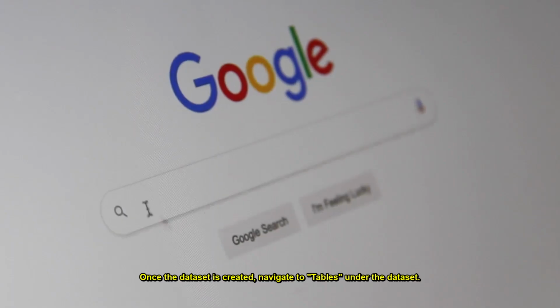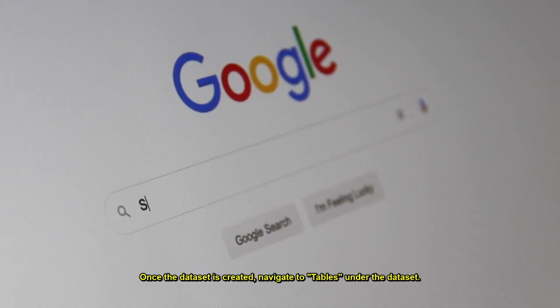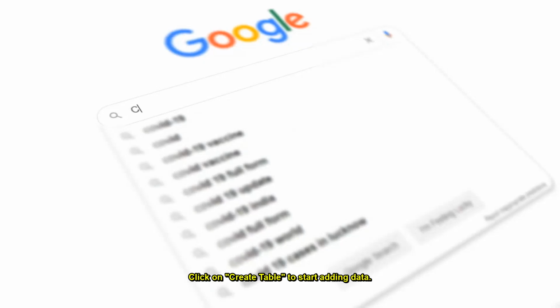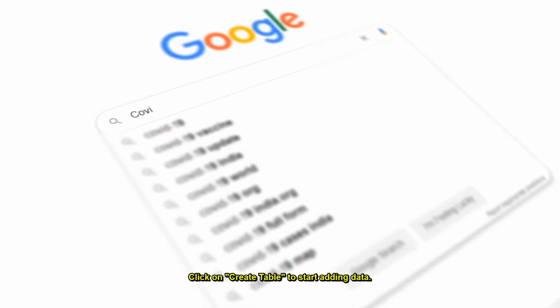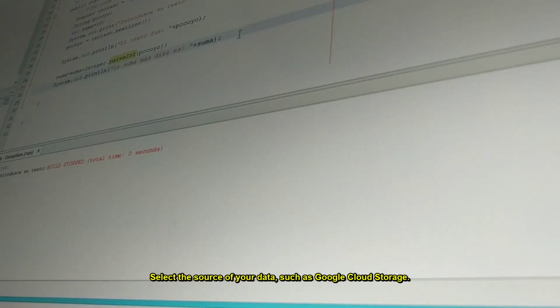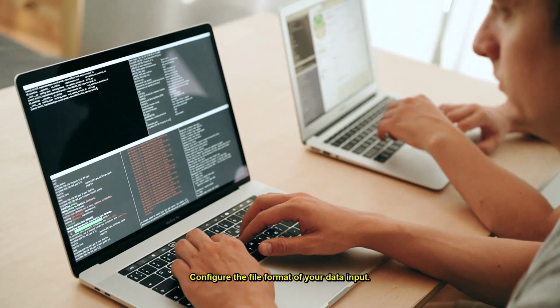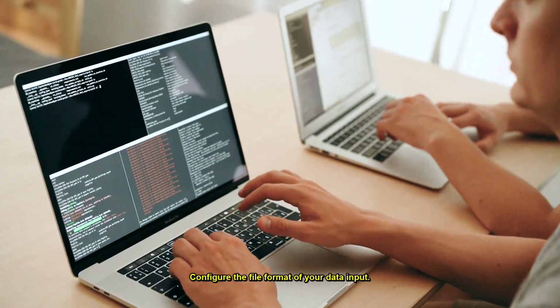Once the dataset is created, navigate to Tables under the dataset. Click on Create Table to start adding data. Select the source of your data, such as Google Cloud Storage. Configure the file format of your data input.